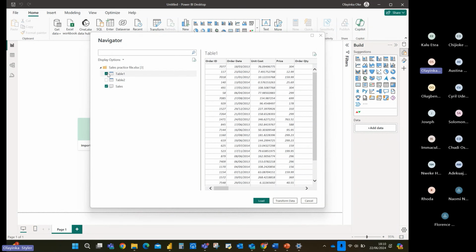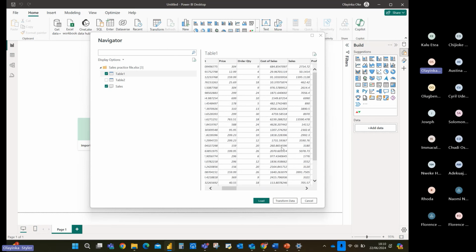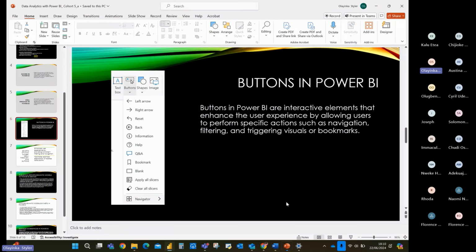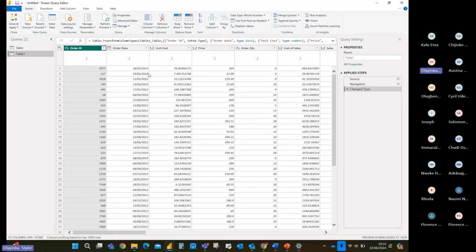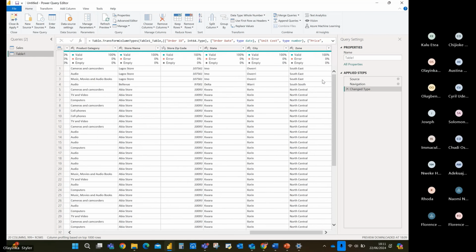Load, transform data, cancel. If you're okay with what you have, you can load. But if you're not okay, you can click on transform to start working on it. Okay, so I'm okay with what I have. But I always say, as best practice, it's better to transform, because what you see here is a preview, it's not everything. You may think that it is okay and it's actually not. So it's better to transform data so that you actually see that your data is fine, that everything is how you want it to be. Check your data types and all of those things.